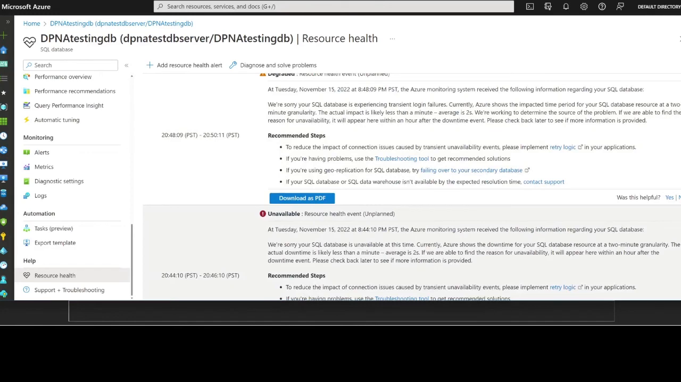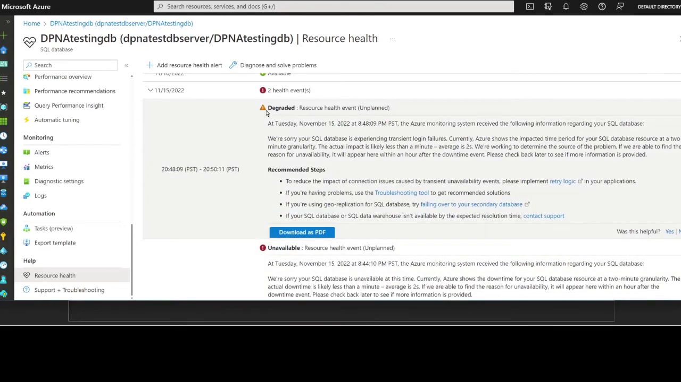Let's go one by one. If we look into degraded, it's a warning sign. Degraded means your resource health has detected a majority of successful logins during that time frame, but there are very few failures as well, which means a transient failure occurred on your database for that short window. More likely your connection is resumed, and you should not be worried if you have taken the necessary steps to handle those transient behaviors.